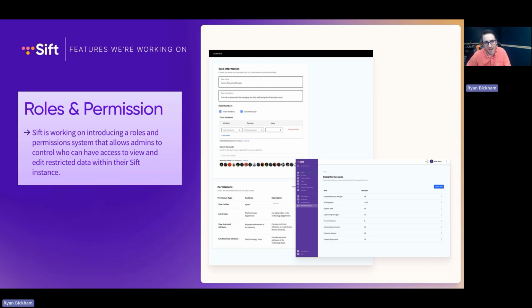And we're also going to have a very flexible way of doing that. Inside of each of these roles that you create, you'll be able to define who is a member of the role, and you can use a filter to do so. If you wanted to say the members of this role are people where the department equals technology, and I want to give them access to view restricted attributes for this other department over here, we'll have that fine grained access.